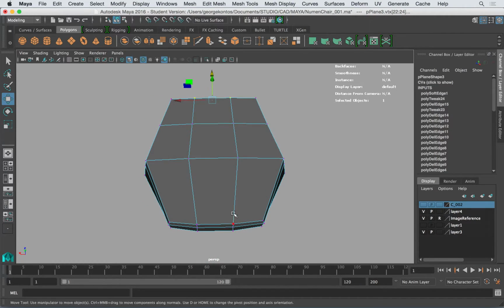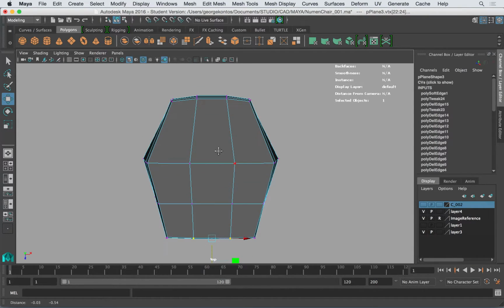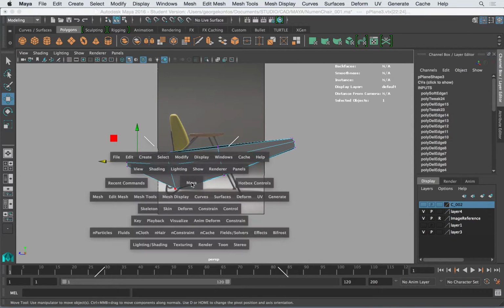Like I did on the front. Let's go to the top view. And that looks fine to me. Now I'm going to add the detail. So I'm going to go to my side view.